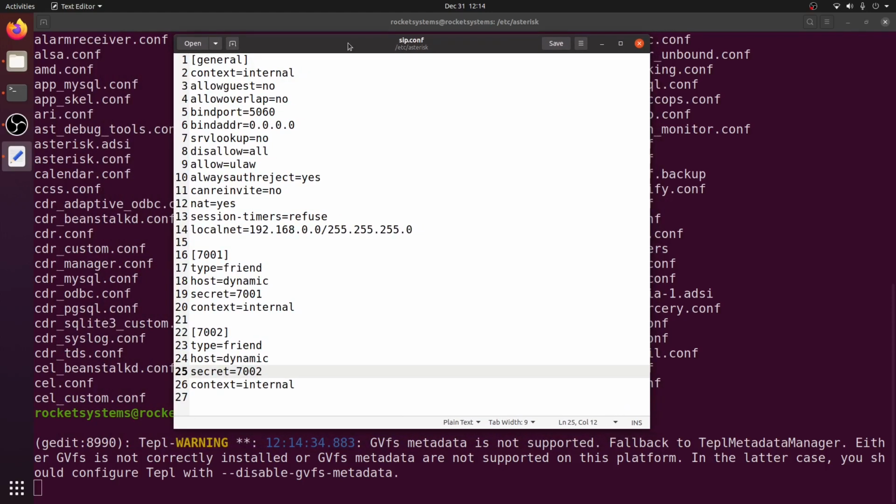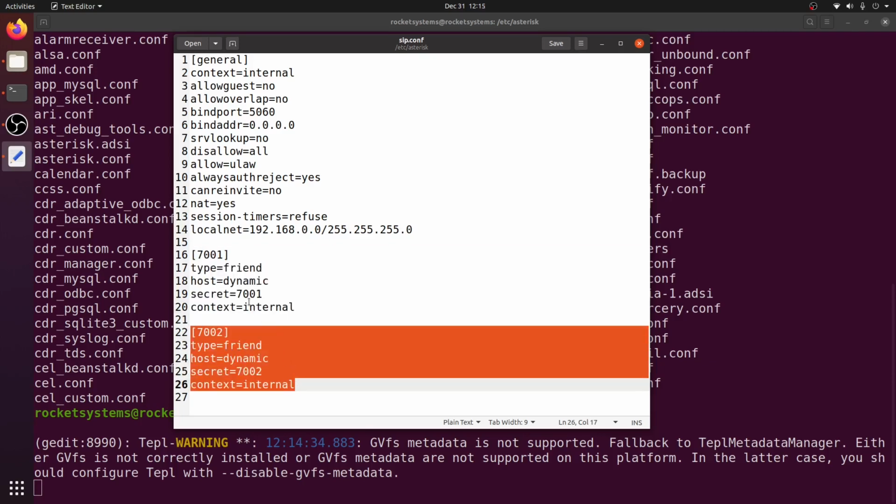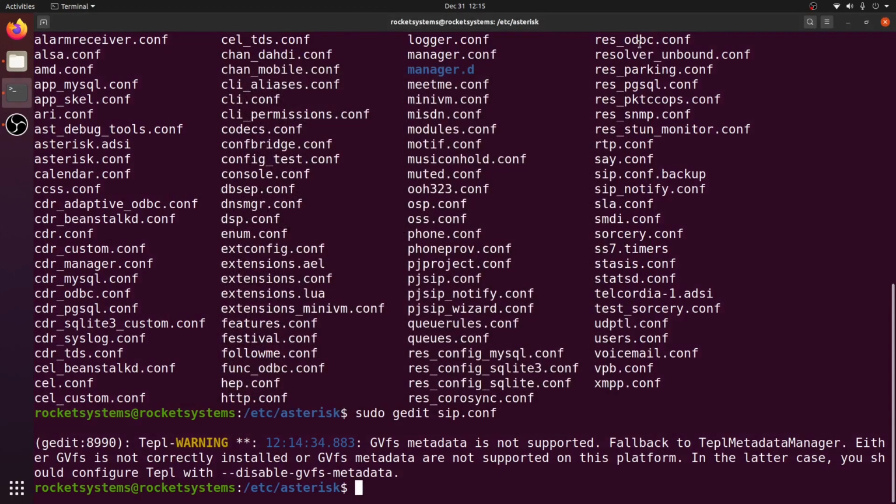There are a few things we need to notice. Here I have added the IP address range which I have in my network, and we have added two clients. One is 7001 and another client is 7002. Inside each client, this is the secret key which will be used by the clients when they connect to our server. This secret key is for the 7001 client and this secret key is for the 7002 client. You can add any secret key you want and you can add as many clients as you want. So let's save this file and close it.